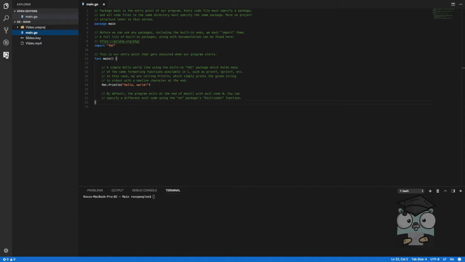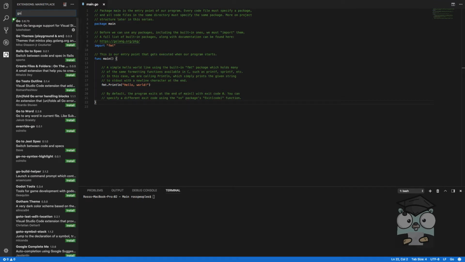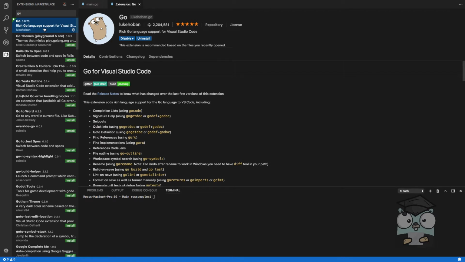So now we're going to install the Go plugin for it. All you have to do is click on the Extensions tab, and then in the search box type Go, and then hopefully the first result will be this one, the Rich Go Language Support for Visual Studio Code by Luke Hoban. And I already have this installed, so there would normally be an install button right here. You would just click that. It would prompt you to reload the VS Code window when it's finished.